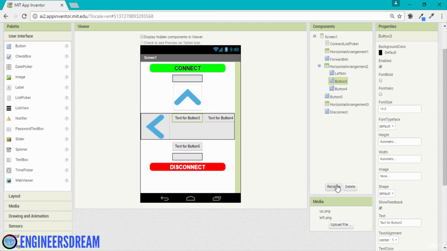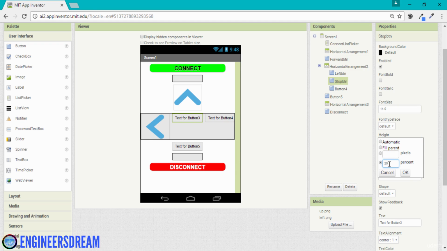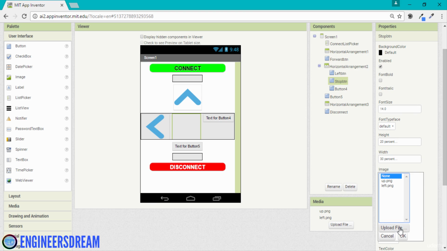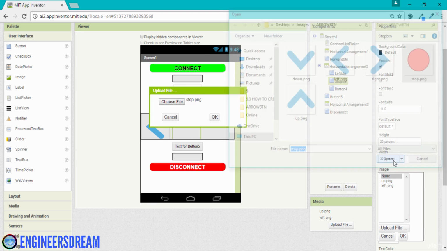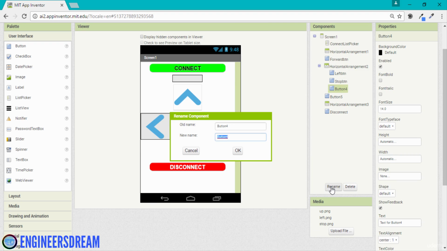Next, I'll click on the middle button, that is the stop button. I'll rename this to stop BTN. I'll change the height to 20. I'll change the width to 30, and I'll remove the text. I'll upload an image for the stop button over here. So this will be the circle. I'll do the same for the right button.